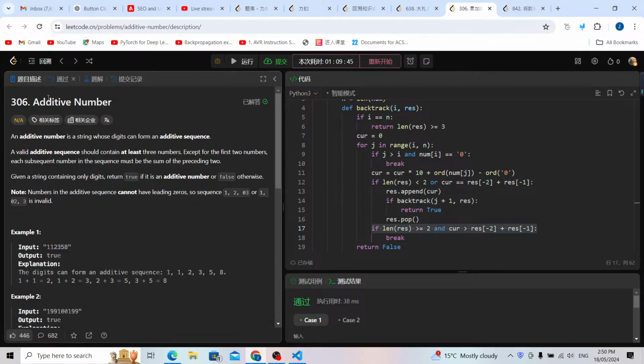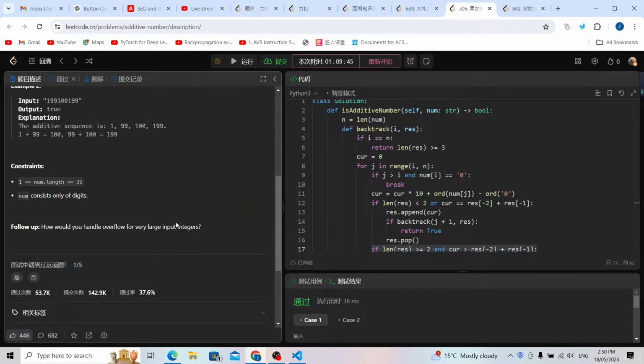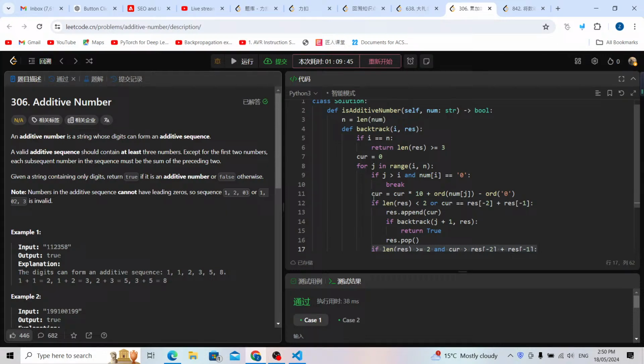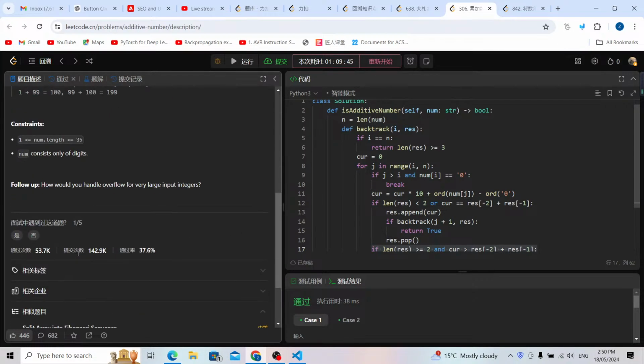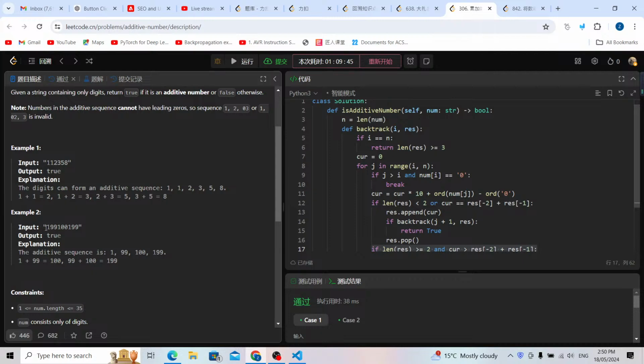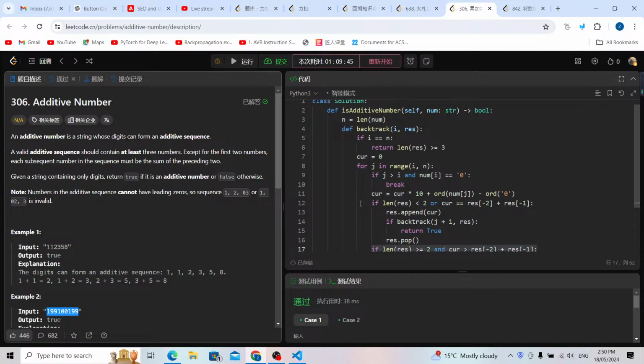Now, let's try to check the follow-up: how would you handle the overflow for very long input integers? If we want to avoid overflow, for Python it is okay because the length of the string is only 35. But for other languages we need to avoid the overflow. For example, if we cannot produce a big integer directly, we can use string plus to get the final result. This means we don't need to use this current. So let's try to solve it like this.